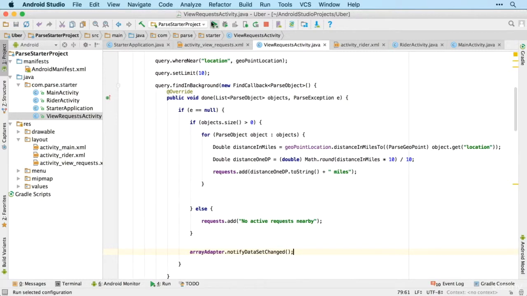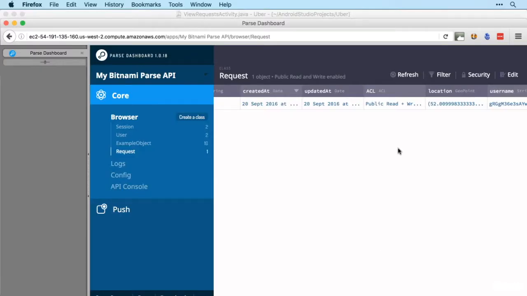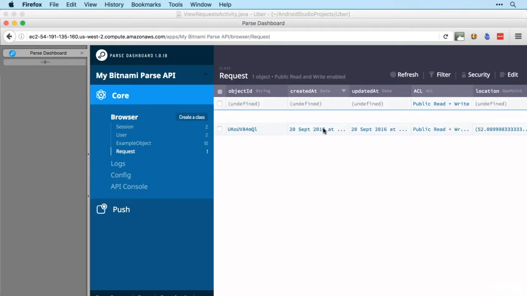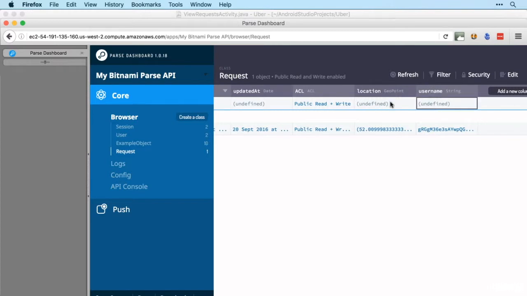All right. So let's give that a try. And while that's compiling, I'm going to add a few more requests down here. So we'll add just a random username.